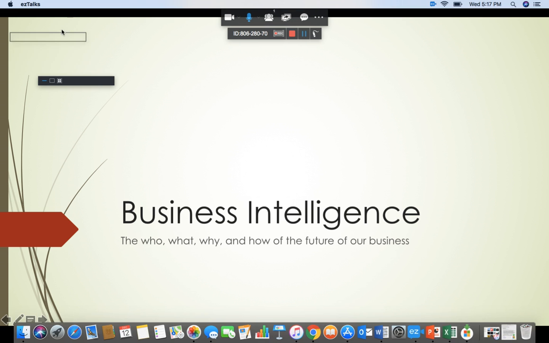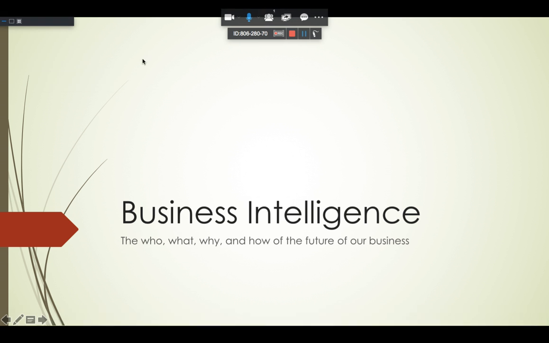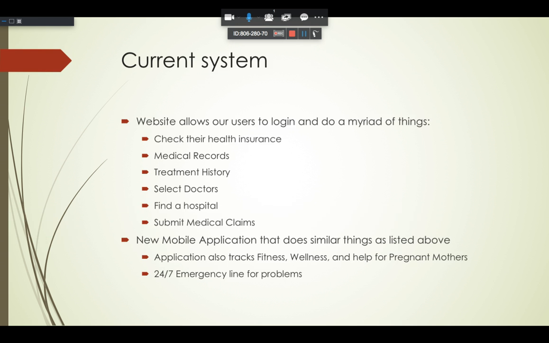So the purpose of the presentation today is we're going to go over the need of a business intelligence team. We're going to go over the who, the what, the why, and how we can form this business intelligence team. I'm also going over some of the details that go into it. First thing we're going to start with is our current system that we just implemented.